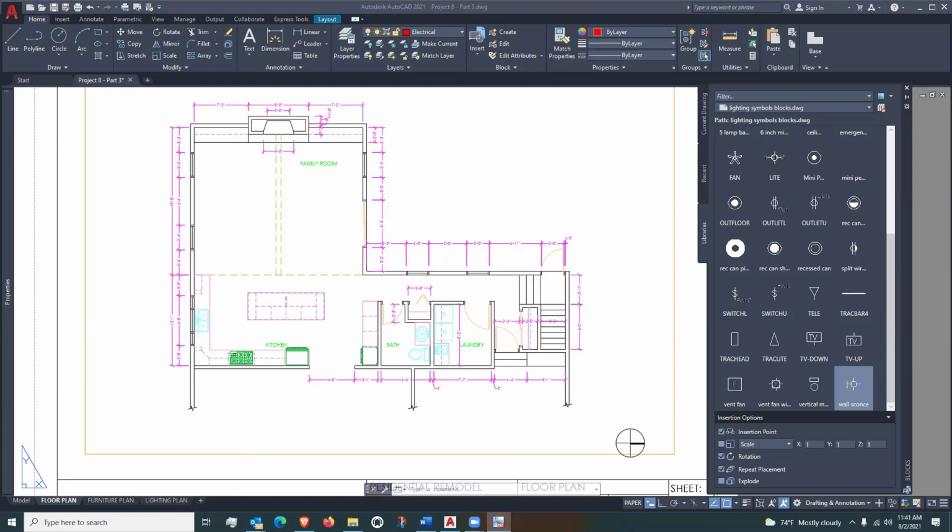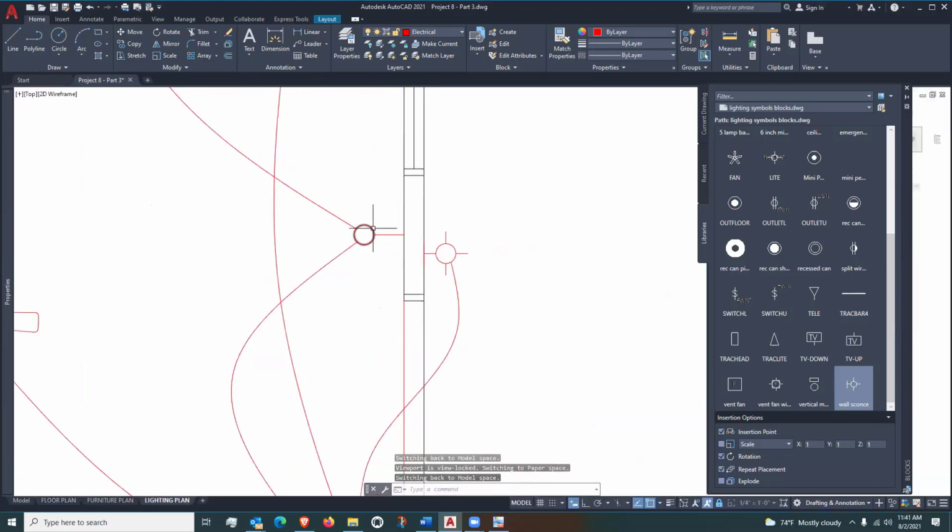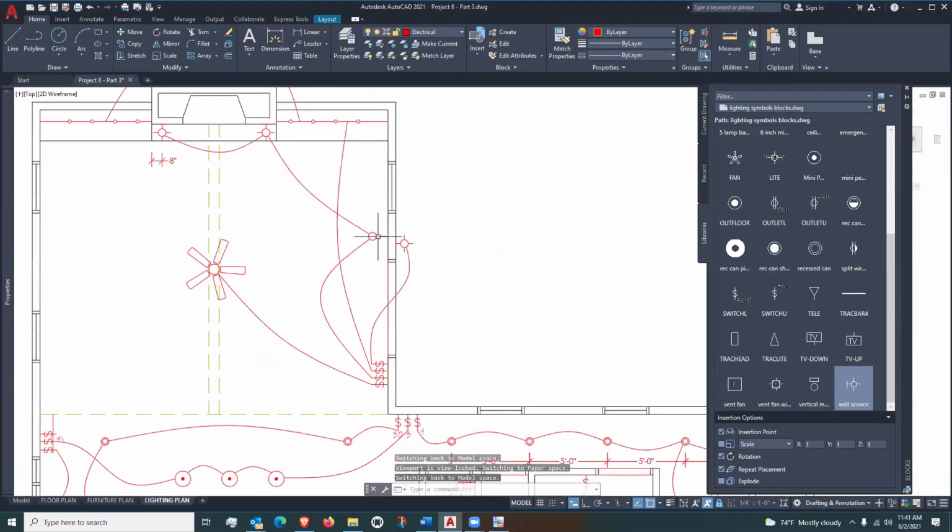I'm just looking right here. 3 LED tape light, fan, recessed ceiling fan, LED sconce. What is it? Oh, LED adjustable monopoint picture light. Oh, the picture, let me go back to my lighting plan. That's this picture light right here. Oh, got it. Thank you.